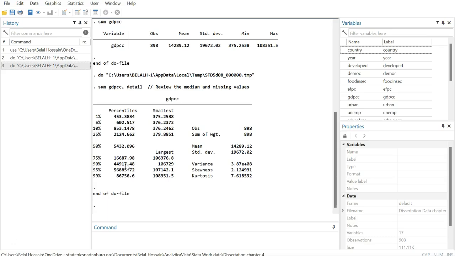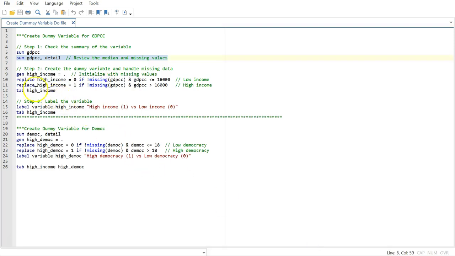It depends on your theoretical reasoning and theoretical justification for how you define what is a high income country or what is a low income country. For this demonstration, we're going to take the 16,000 value, which is about the 75th percentile, to be the threshold over which is the rich country and under which is the poor or low income country. That's why we need the detailed statistics, in order to understand the distribution of this variable at different percentiles.